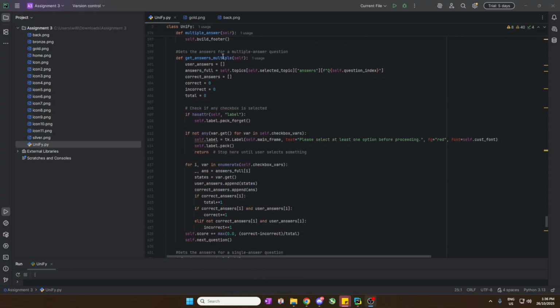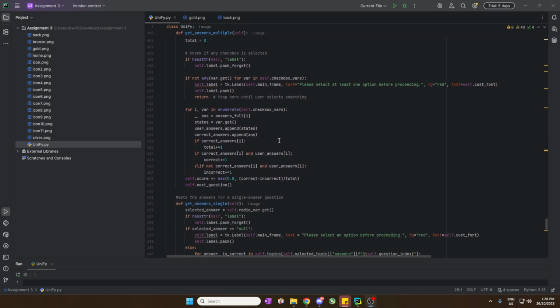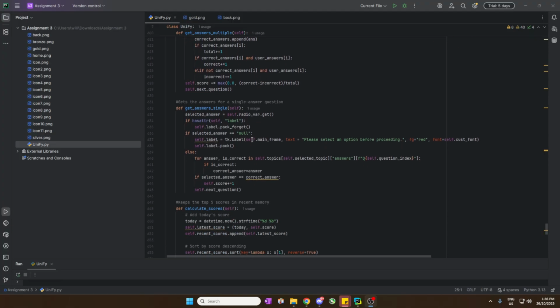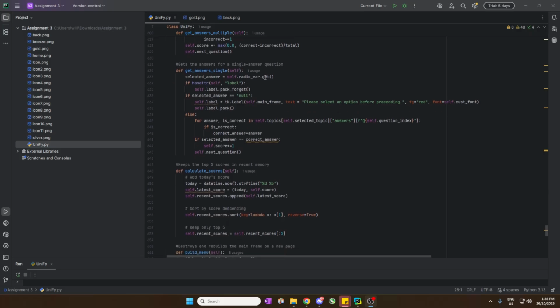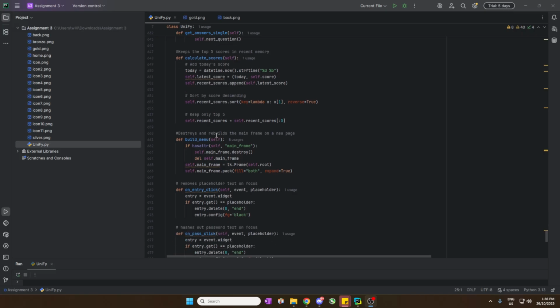We have the gets the answers for multiple answer questions logic, as well as check if any checkbox is selected. We have some logic here that stops it until the user selects something. Continue along. We have the gets the answers for a single answer question, as well as keeping the top 5 scores in the recent memory. Adding some scores, keeping only the top 5, and sorting by descending.